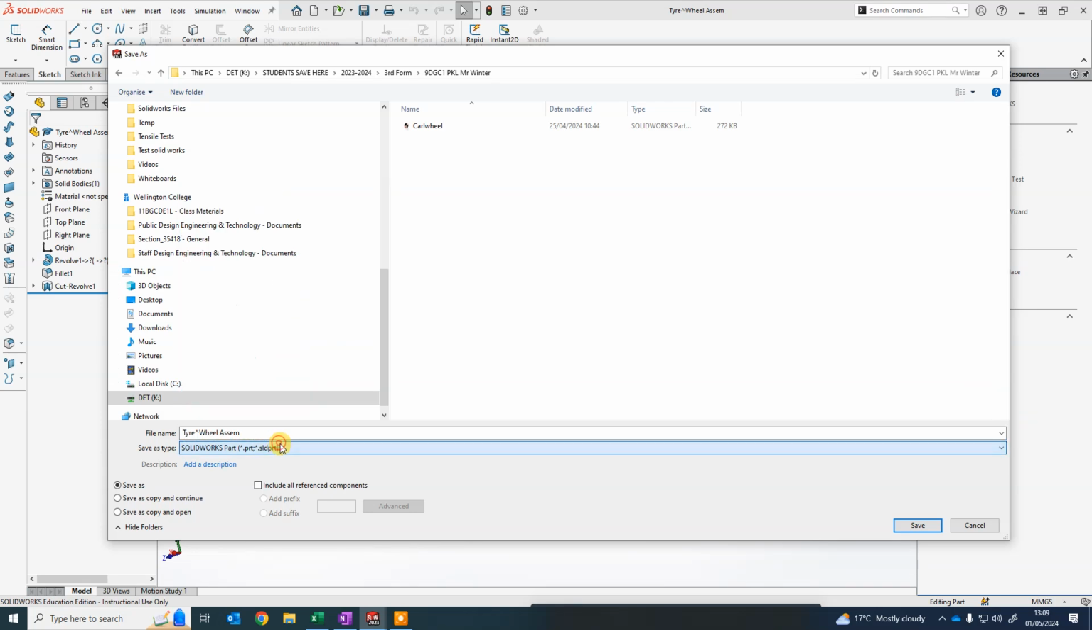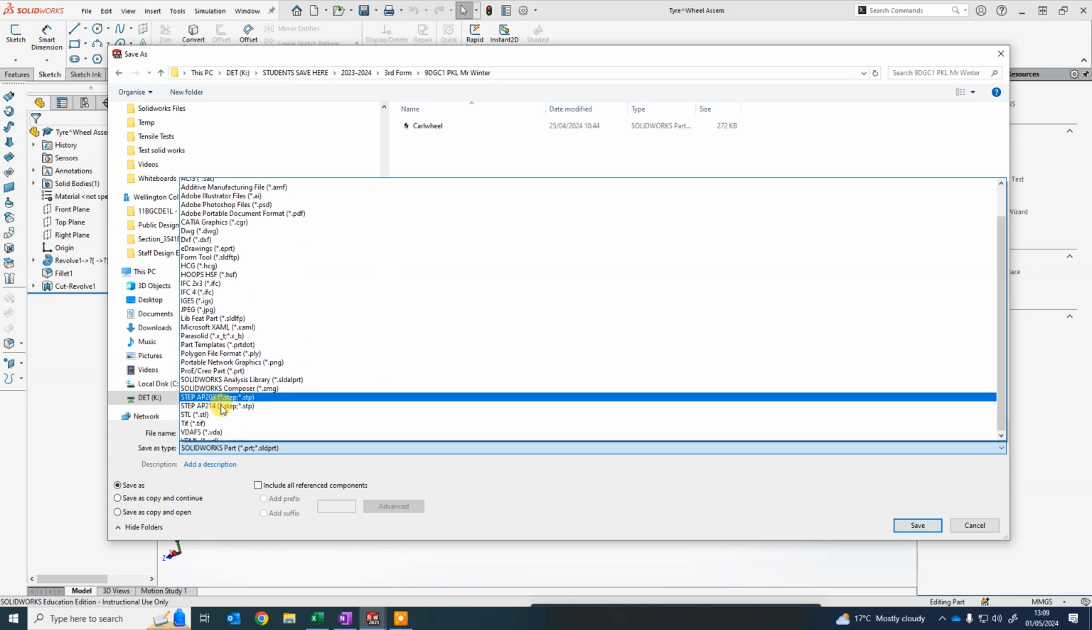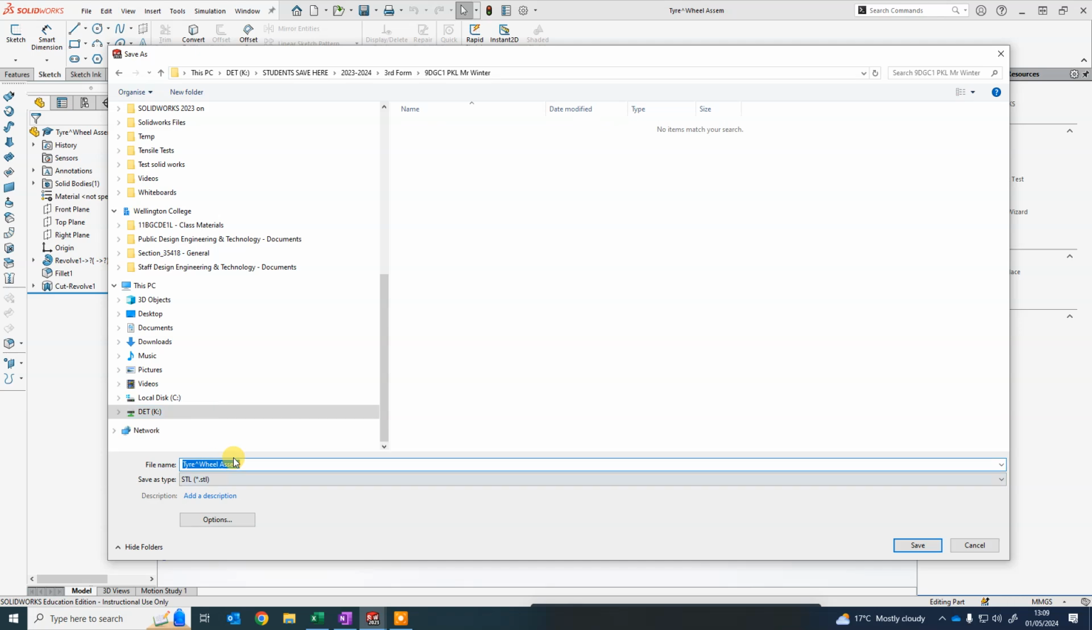It's very important that you come here and choose STL. If you don't change it to STL format, I won't be able to print it, and call it your name and tyre. So I'm going to call it Rob W tyre, okay? And click save. Make sure it's in that folder, students 23 third form, the name of your teacher, saved as an STL, and then give it your name and tyre or wheel. Tyre or wheel is how I'm going to determine whether I print it in rubber or plastic.